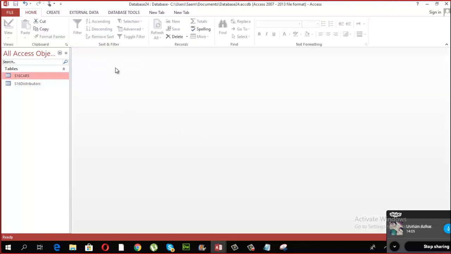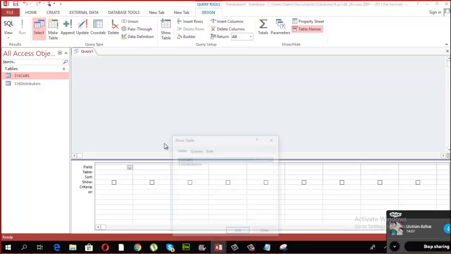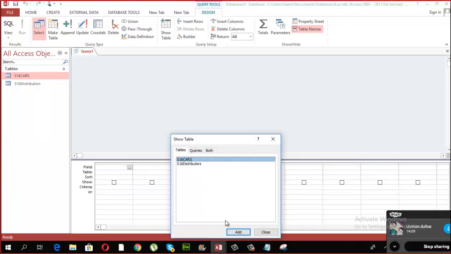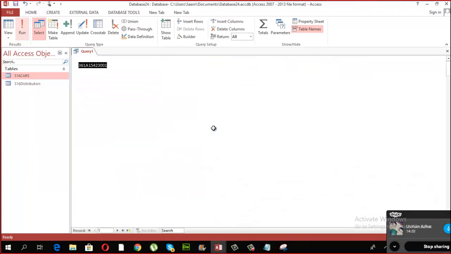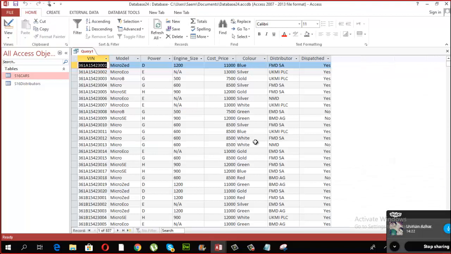To explain you, let me just do one thing. Let me create another query because I need to explain you another concept. So I'll just use the following fields. I'll not use all of them because I have to give you an example. My example is G, yes, G white, G white.